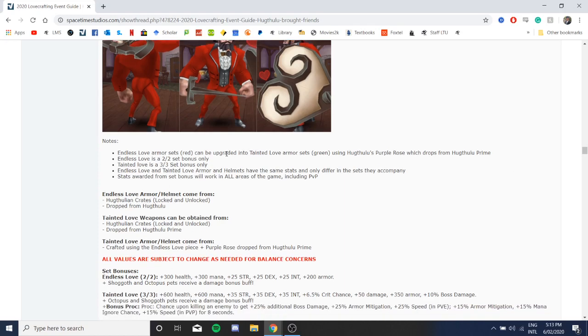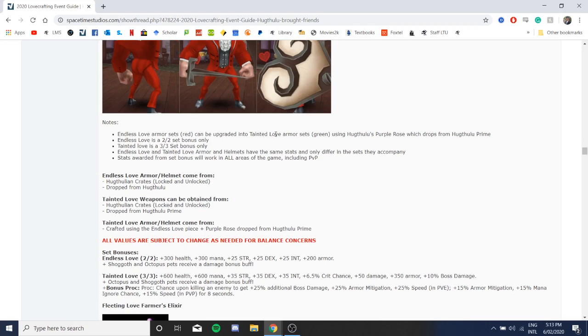These pieces can, of course, both the Endless set and the Tainted set can be looted from Cthulhu and Cthulhu Prime respectively, but the Endless can also be upgraded to Tainted using a Purple Rose. The both of these armors and helmets have same stats, and they only differ in the sets. They have same stats, but only differ in the bonus that you get from them.